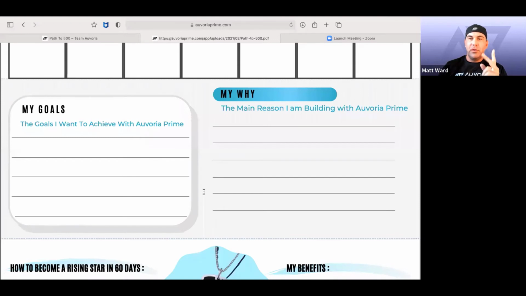But if you don't have a goal and you don't have a why, then you're basically just here for the ride, right? You're here for the ride. And I want so much more for you than that, right?